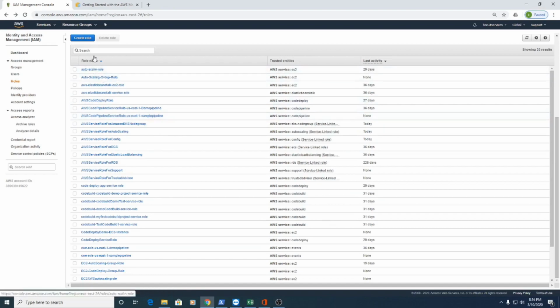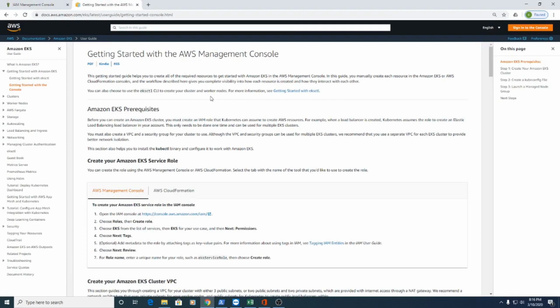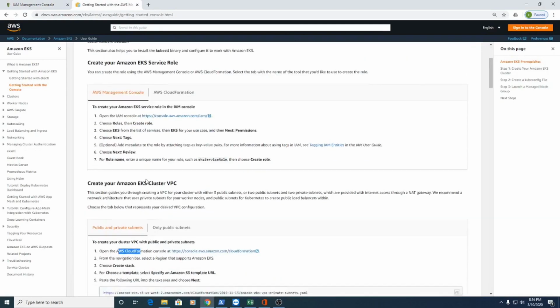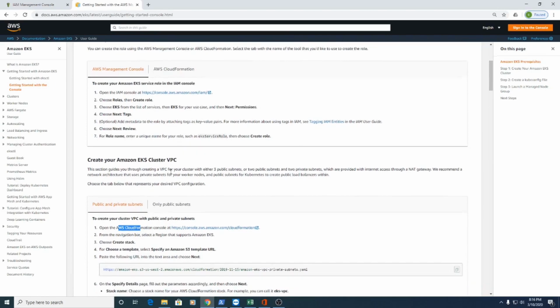The role is created now. For the verification, we can check here the role is created. Let's go to the next step. The next step is create your Amazon EKS cluster VPC.